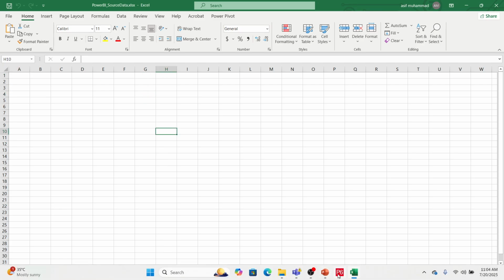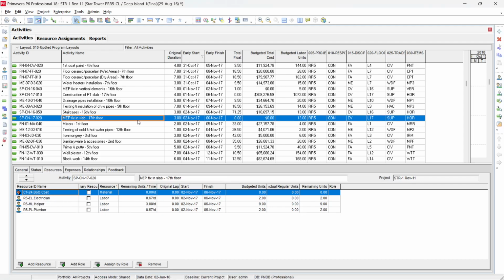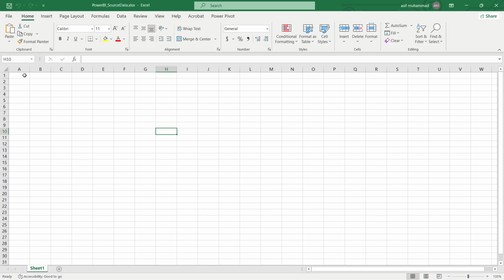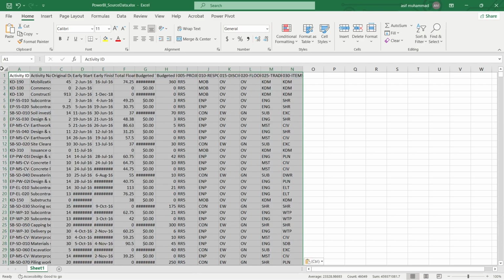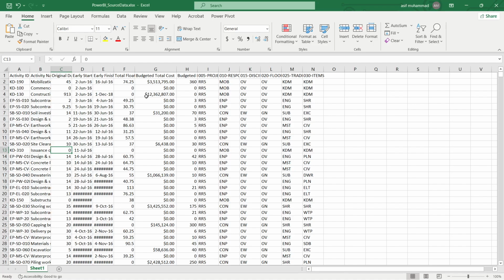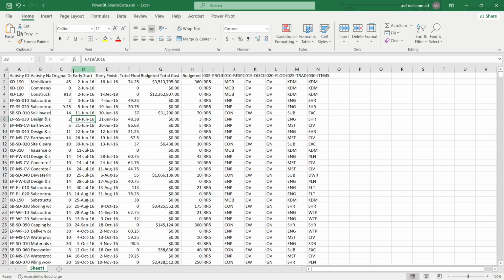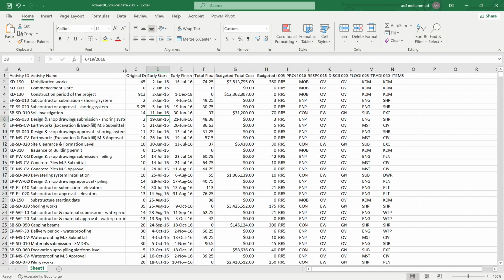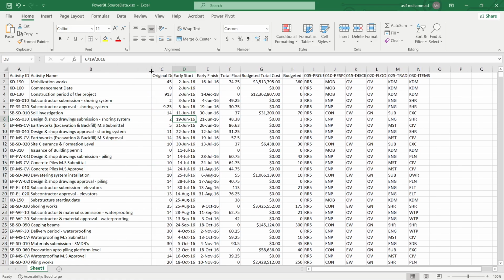I go into my Primavera, click anywhere, Control A to select all, and Control C to copy. Once our data is copied, go to Excel, go to the top left corner cell, which is cell A1, and press Ctrl V. Now you have all the values. I adjust this data to use my full screen, because I don't want to go outside my screen.